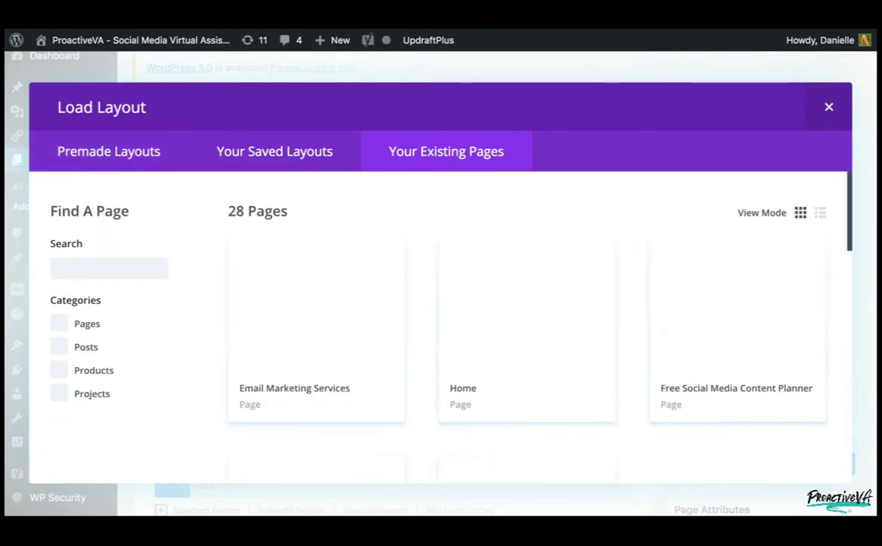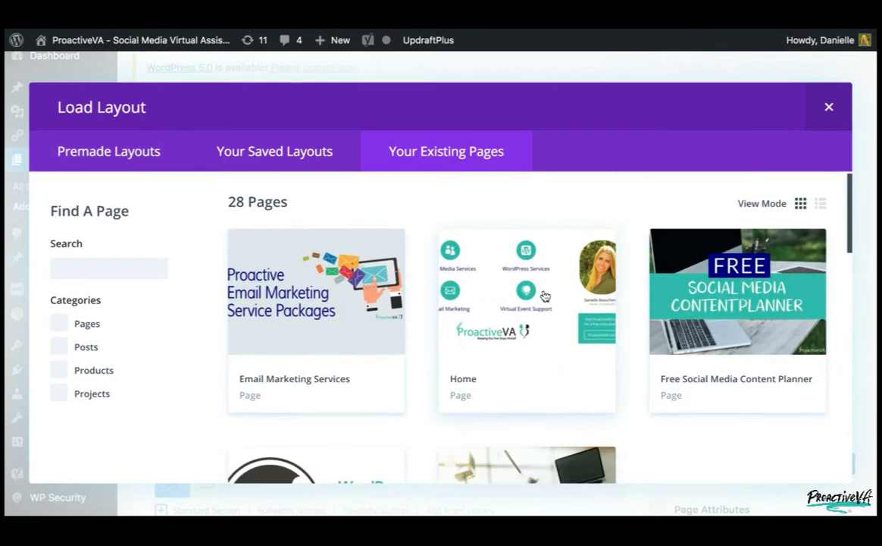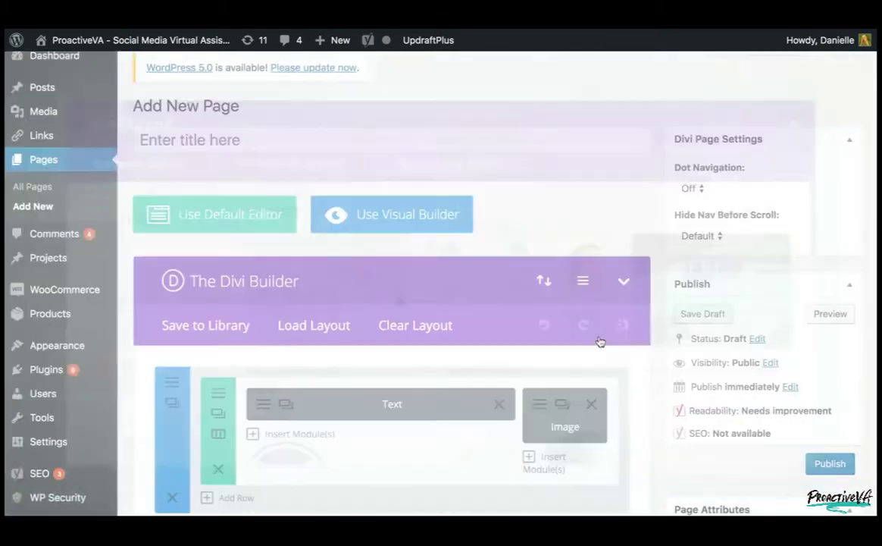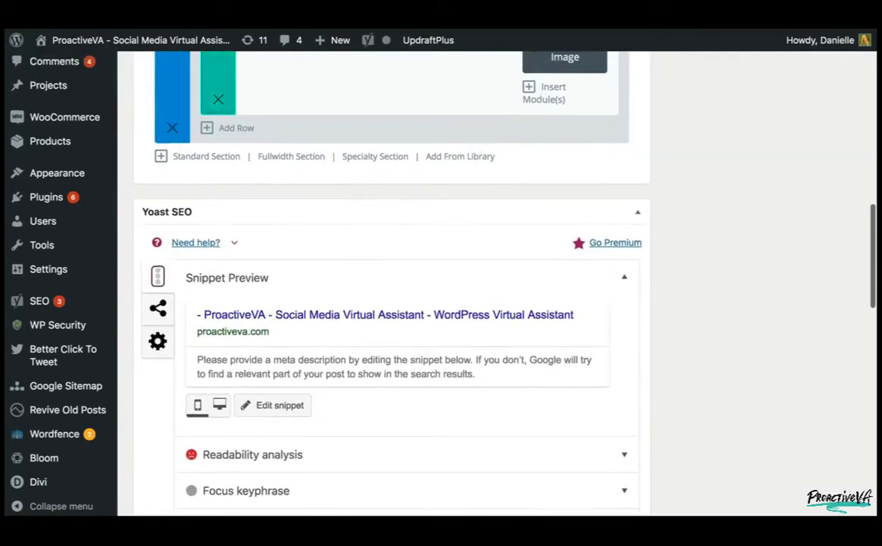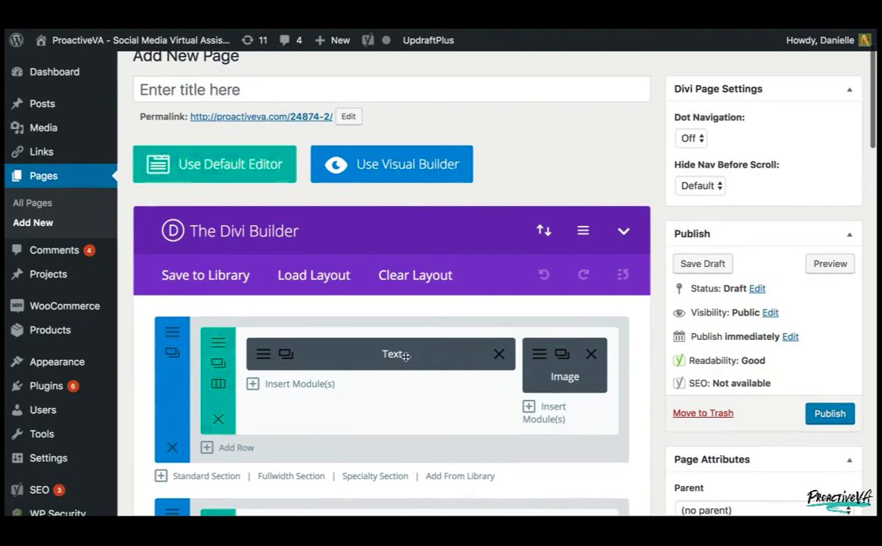So you can go to your existing pages, you can find a page that you've created. So let's say I want to duplicate my free social media content planner. You just click on it, and it puts it up there right away. And then you can go in and edit things on their own.